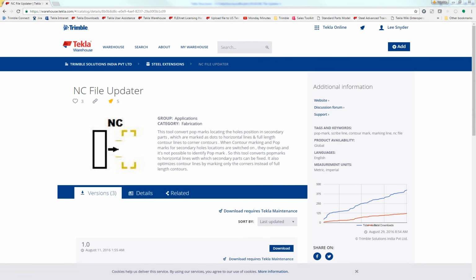And what I'll be showing is just a brief overview of the NC file updater. What this tool has the ability to do is to modify the scribing or the contour marking on your NC files so that instead of having a big outline like this shape, it's just going to come in and notch the corners based upon your settings, eliminating the path and the time that it takes to do that contour marking, so that to speed that up in the shop.